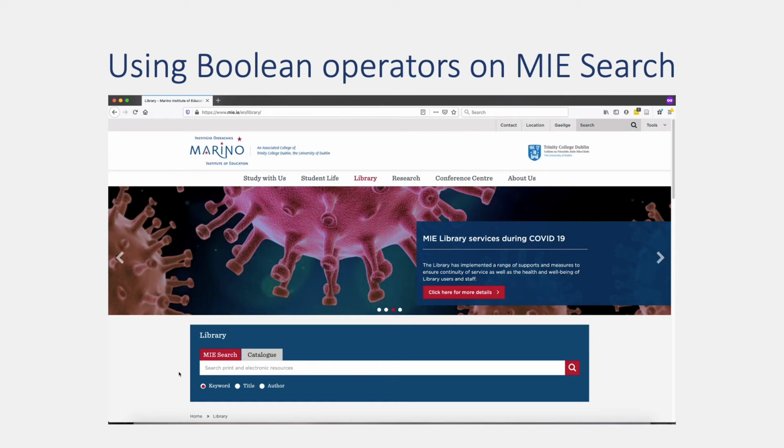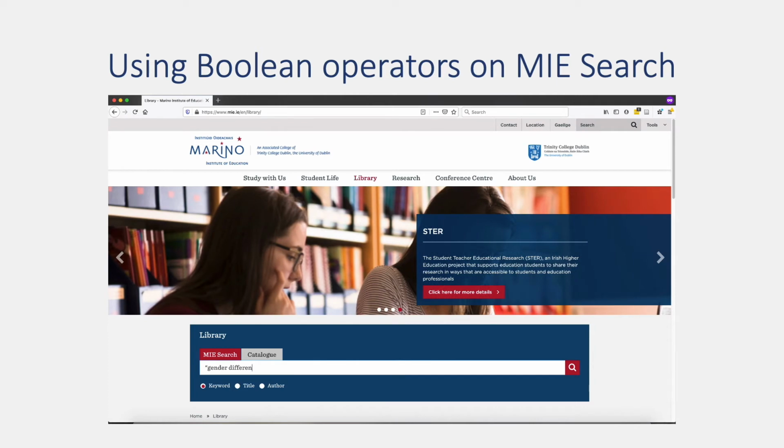Here's a video showing you a search you could do on the library website. Searching the library website will find resources that we have in the building, such as books, as well as searching the online resources we subscribe to. Here's an example using some of the terms we came up with in our exercise and using two Boolean operators to both be more precise and broaden our search.